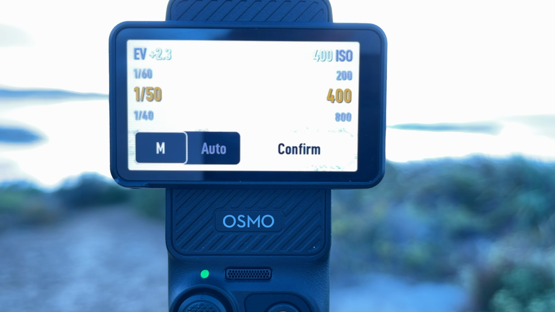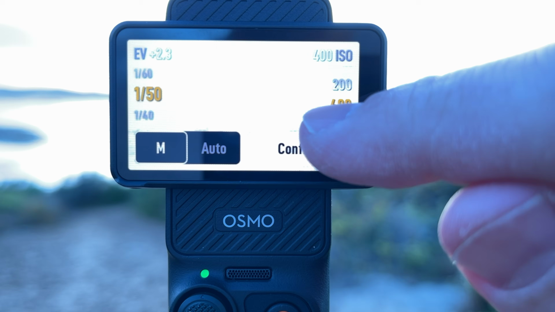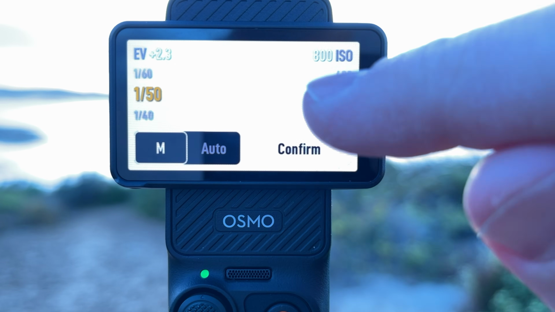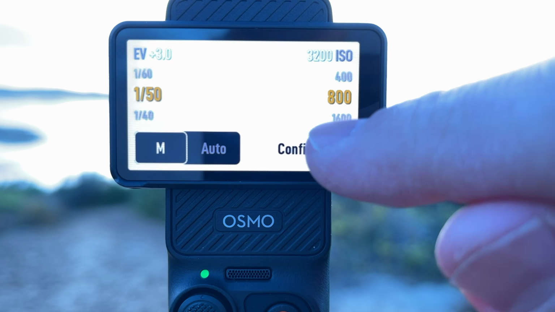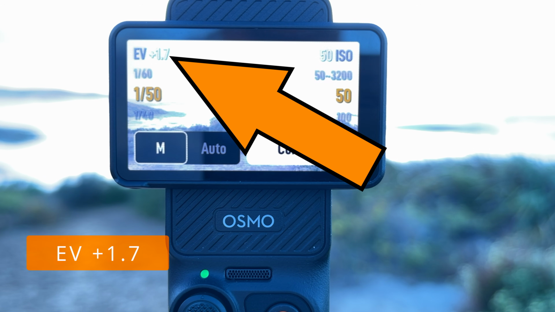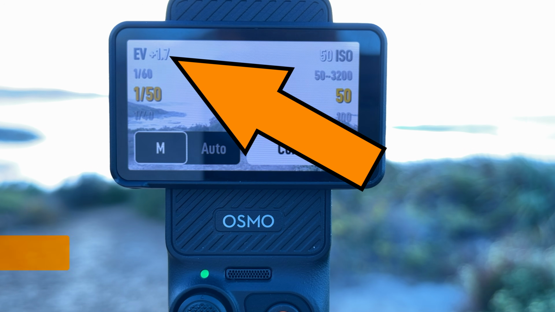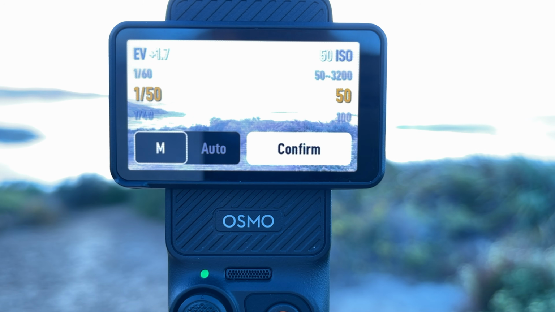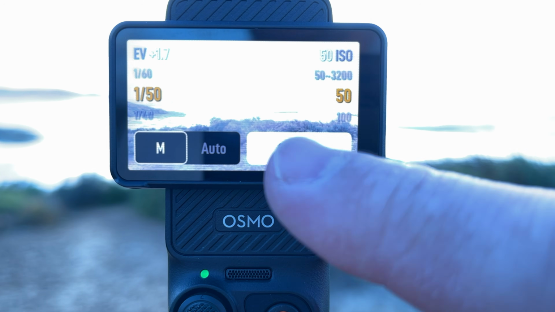Next you're going to want to choose an ISO, so you can select a fixed ISO. This ranges from 50 all the way up to 3200. So in this case, let's go and select an ISO of 50. At the top left here, you can see this EV value. This is currently plus 1.7. If you see a positive value here, this means that you're going to be overexposed and the image is going to be too bright. If you see a negative value here, it means that the image is probably going to be too dark and underexposed. Once you're happy with your settings, tap confirm to save them.